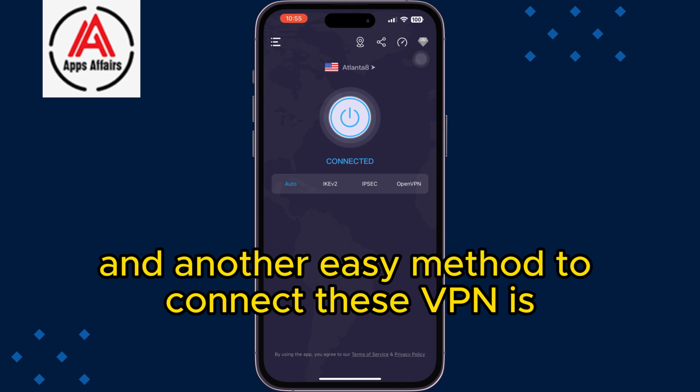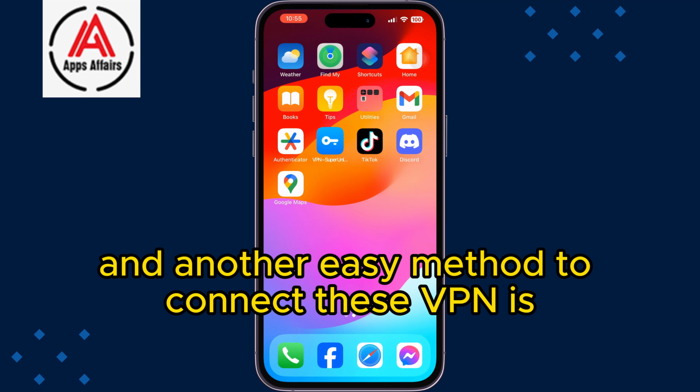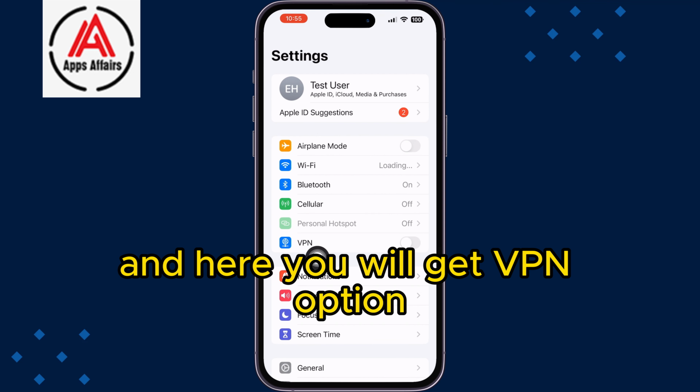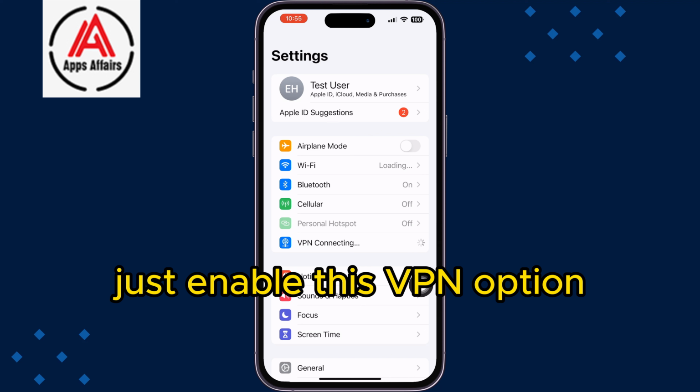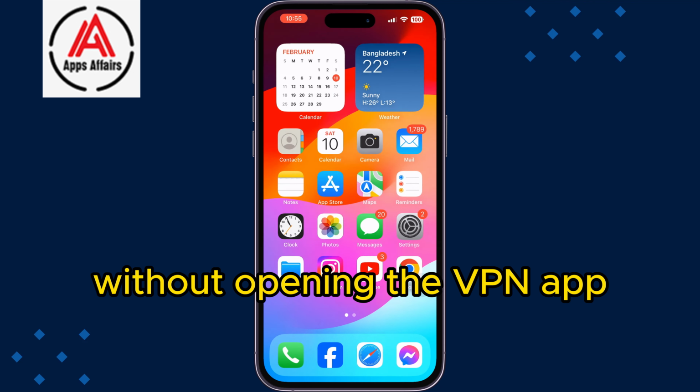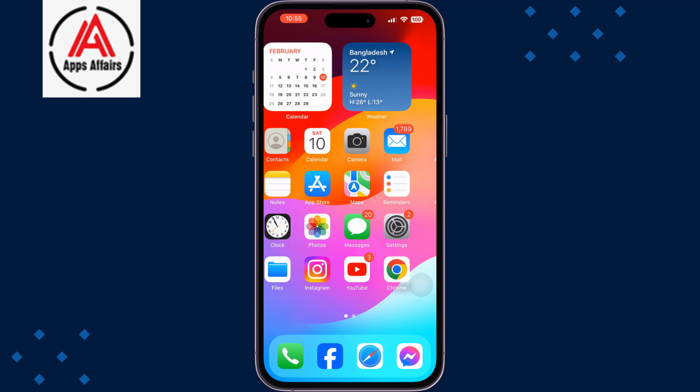And another easy method to connect this VPN is to go to your iPhone settings, and here you will get the VPN option. Just enable this VPN option and your iPhone will be connected to a VPN without opening the VPN app.